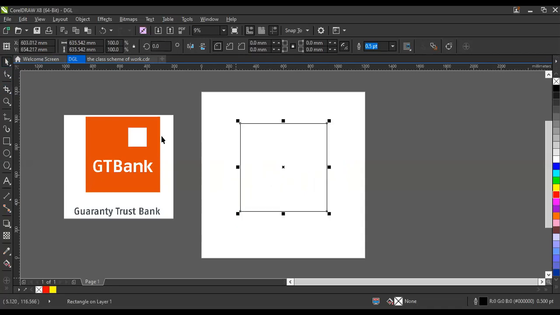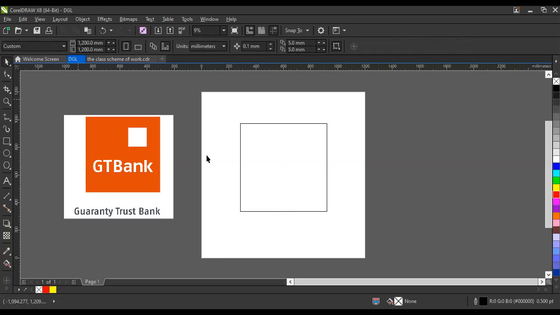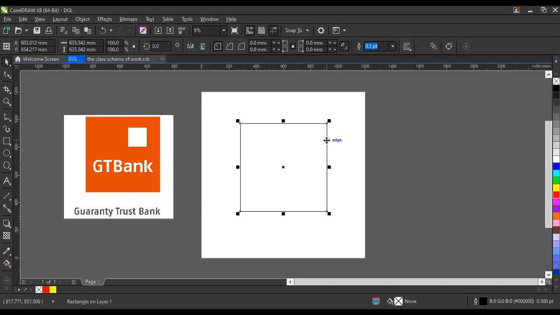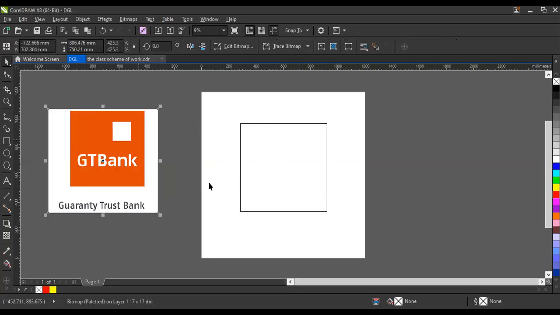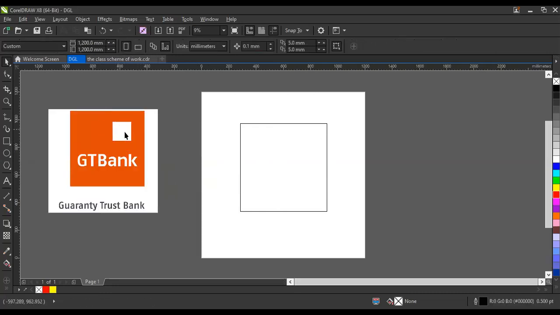So let all of us draw the rectangle now, or the square. Hold down your control and draw this. I'm giving some minutes to do that. After you have done that, the next thing you want to do is to draw this other square painted white.